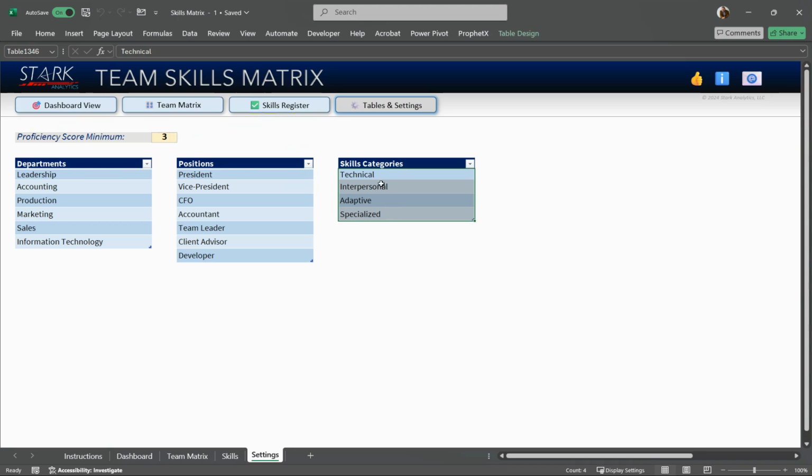These are different from the actual skills. We'll show you that when we get to the skills register, but these are categories of skills. Then positions, obviously this would change based on your organization and what positions you have, and you can add or delete to this table as needed. And then lastly, the departments. So whatever department your team is divided into at your company.